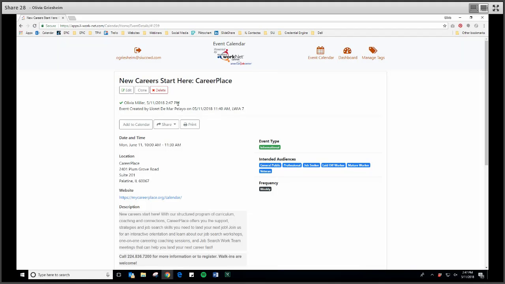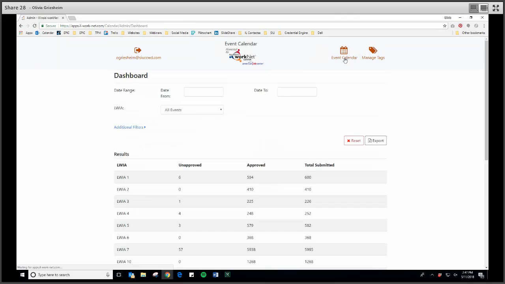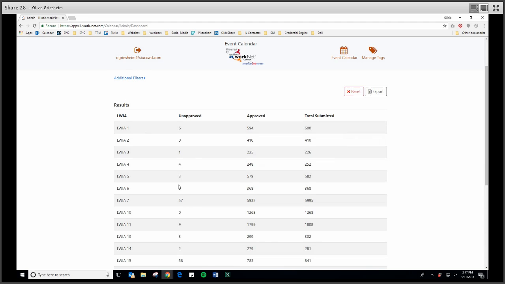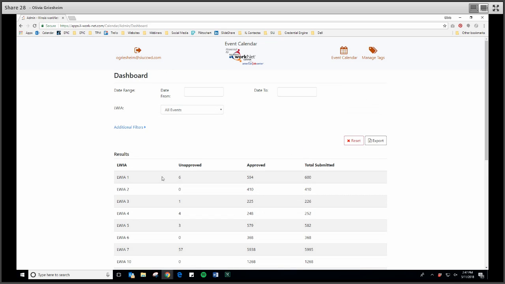OEA coordinators and managers also have the ability to access an event dashboard. The event dashboard will show each OEA how many unapproved events they have been submitted, how many events have been submitted and approved, and the total number of events submitted. So you can see here, I am logged in with a state-level access, so I am able to see all OEAs. OEA managers and coordinators will only see the row that contains their OEA. So the first column is showing us the number of unapproved events, the number of approved events, and then our total number of submitted events.